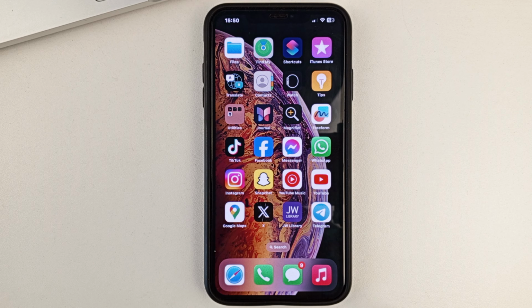And in this video, I will show you and tell you how you can easily and quickly install Facebook Messenger application on iPhone.